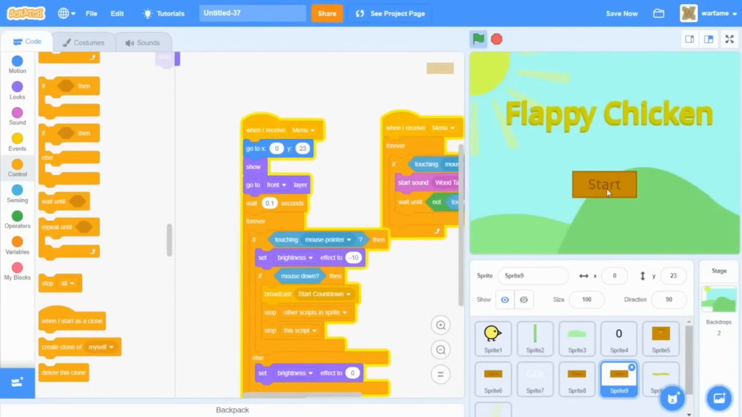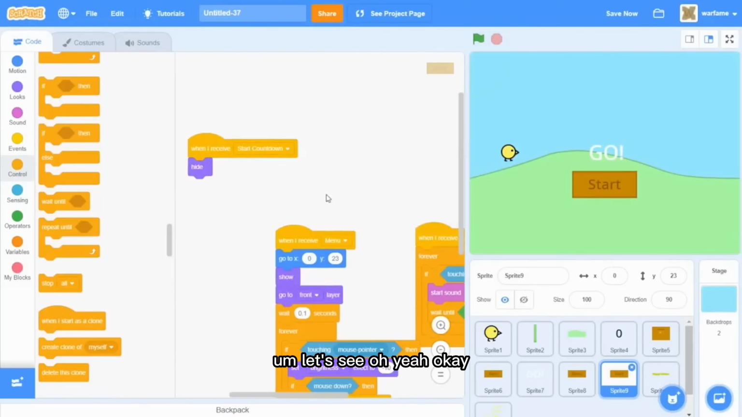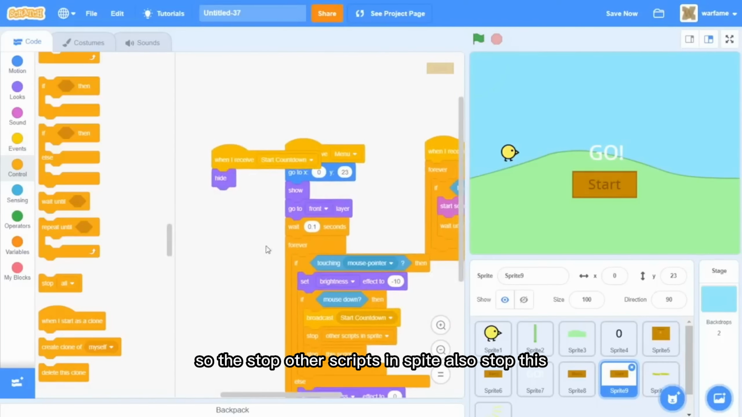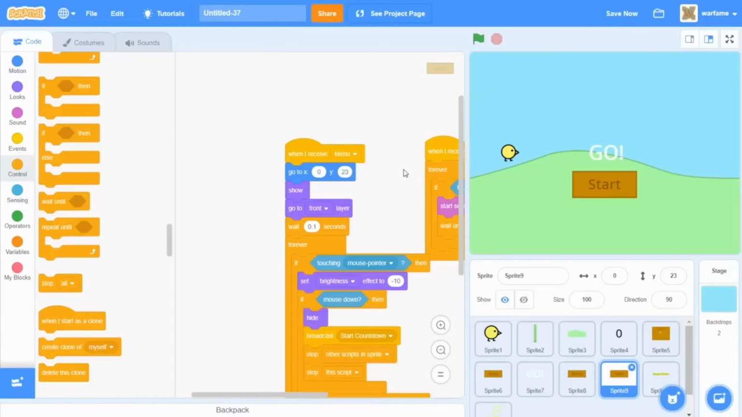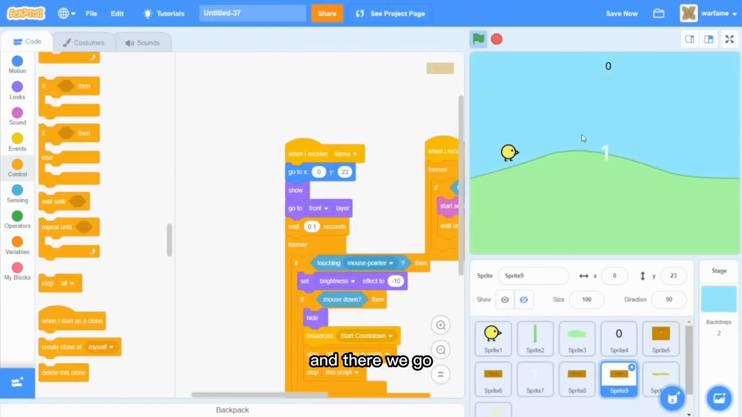Alright, let's try it again. So there's our sound effect. And okay, let's see. Oh yeah, okay. So the stop other scripts in sprite also stopped this. So let's just drag this hide inside of the if mouse down, and that should be fine. Alright. And there we go.